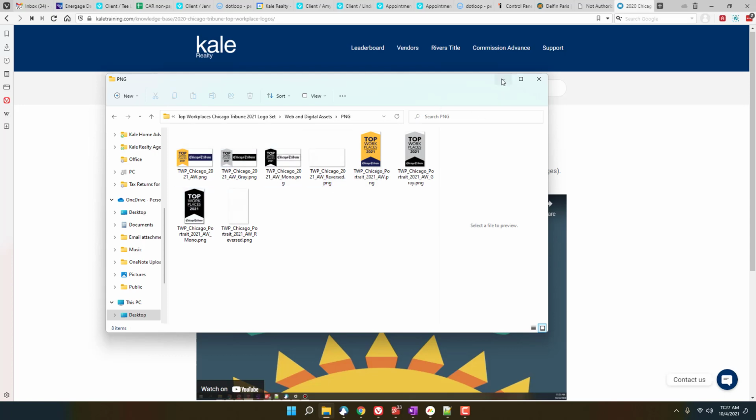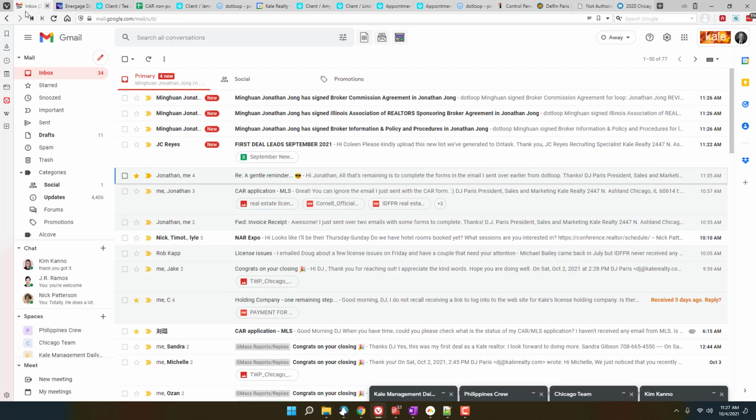So now let's show you how to actually implement this in your email. I've already extracted these. They're on my desktop. And now let's show you how to add it. So we're going to go to our Kale Realty email. I don't know how easy, if it's even possible, to do this on a mobile device. It would be very challenging and probably impossible. So I don't know how to add a signature line with the graphics to a mobile device via like the Gmail app on Apple or Android, but I'm going to show you how to do it on a PC.